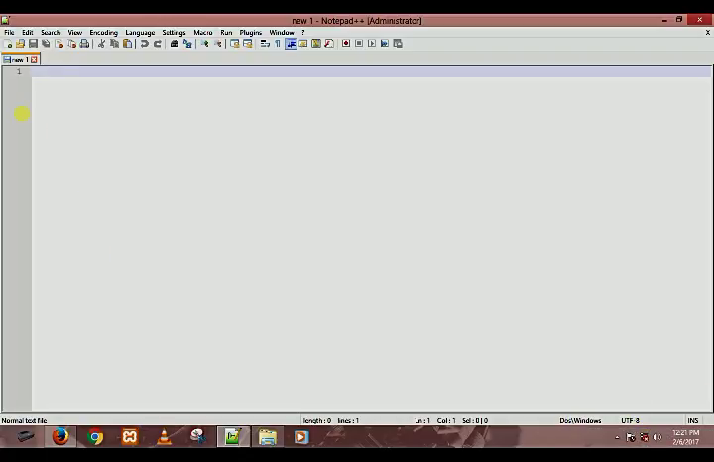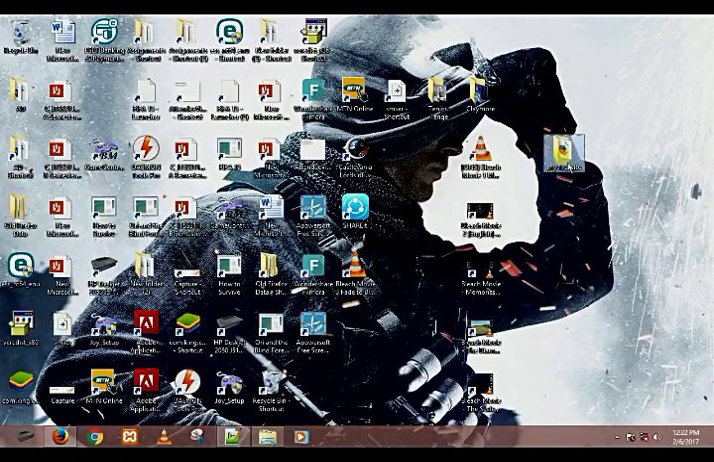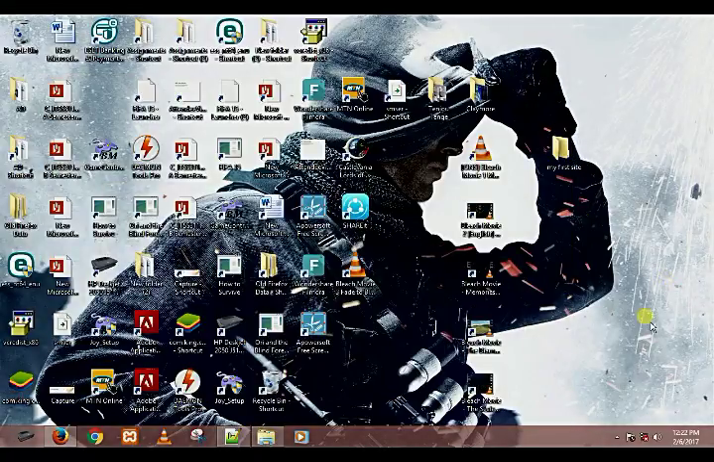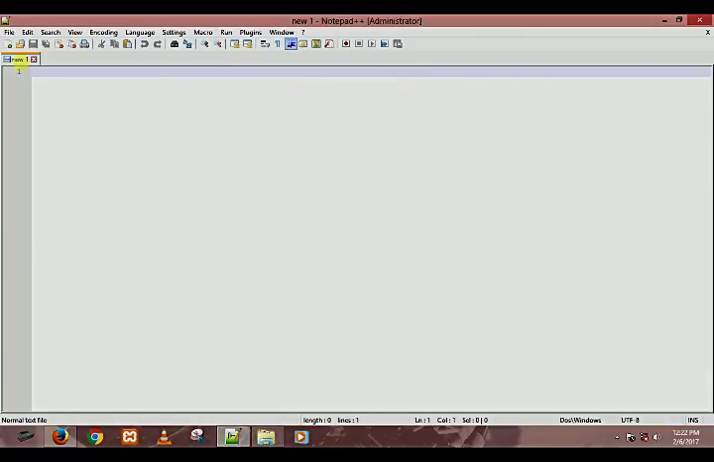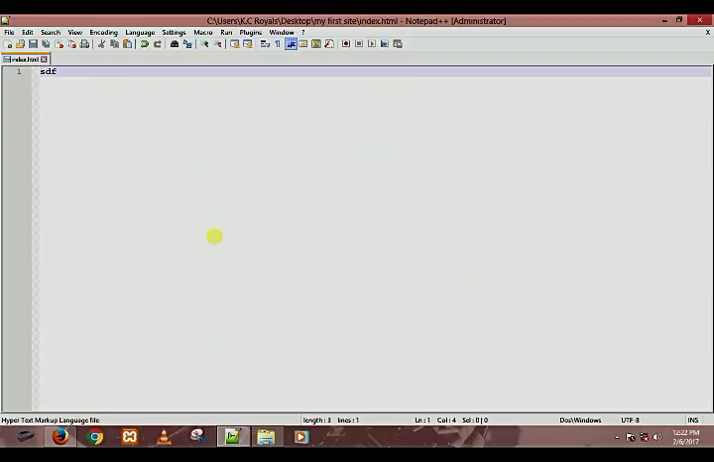Let's begin. First of all, we're going to create a folder called my site. I already created a folder, my site, so let me delete this index. Let's just write anything. Control S to save, index.html. Save, and then we'll remove this.